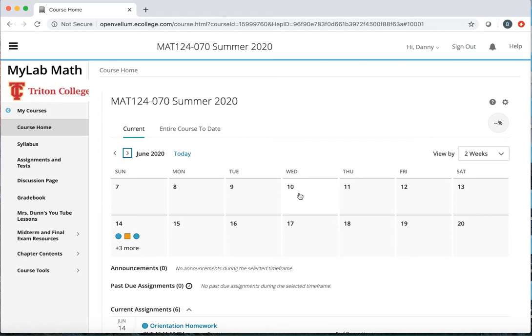So what I want to caution you about is this calendar is only going to show you online assignments, so for example, homework and tests. It's not going to show you the assignments that are due that are like discussion posts. So you want to be careful. Don't rely on this calendar to know what is due every week. I will send you emails and I will show you how to find that information in your syllabus, but don't rely on this calendar.